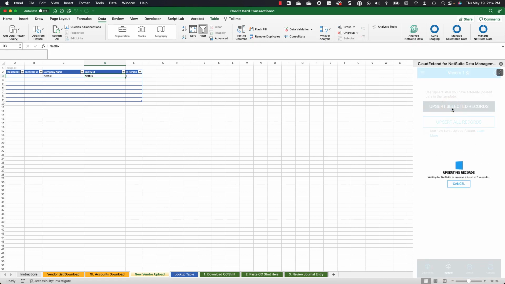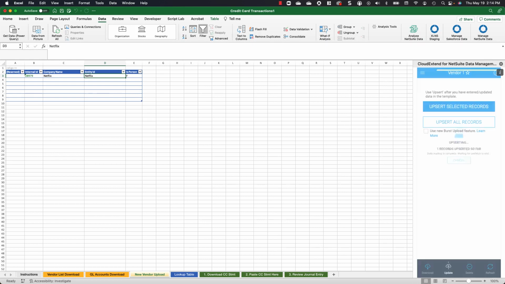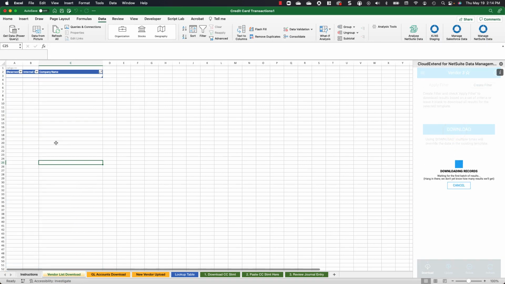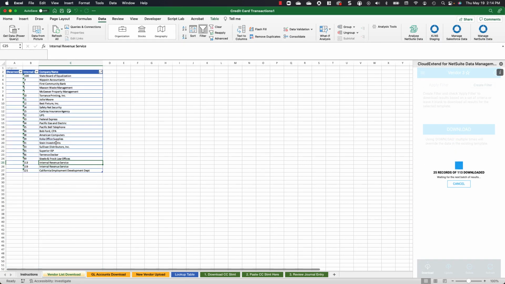And in just a second or so, this is going to create that new vendor. So I don't have to go back out to NetSuite to do this. Everything's happening inside of Excel here. I've got the new internal ID that's returned in green. So I know that worked. Now I need to go back to my vendor list. I'm just going to click on Download. And now we're going to get an updated list of vendors that includes Netflix.